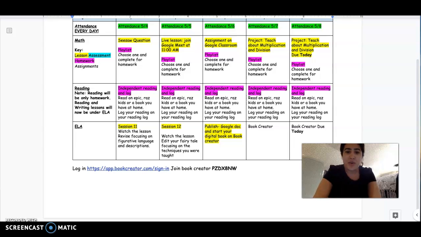Hey guys, so you are up to your publishing today, which is Wednesday. And as you can see, you can also get started on creating your digital book on Book Creator. And it's really simple to do.